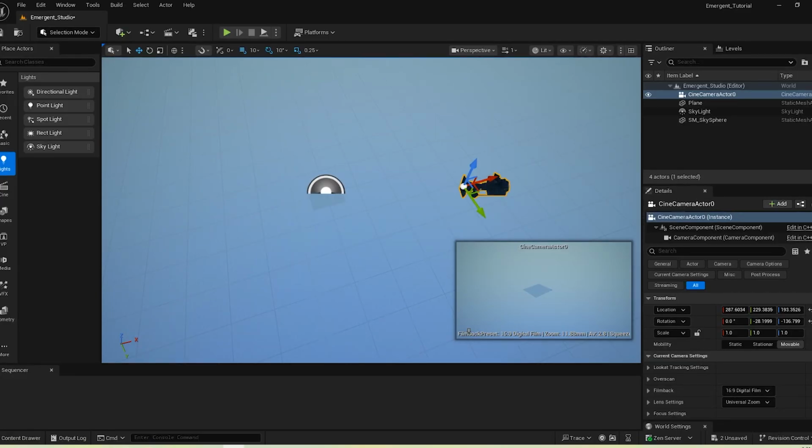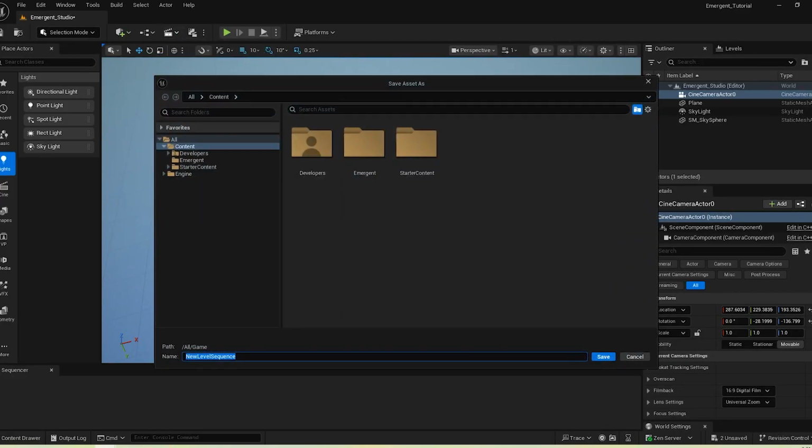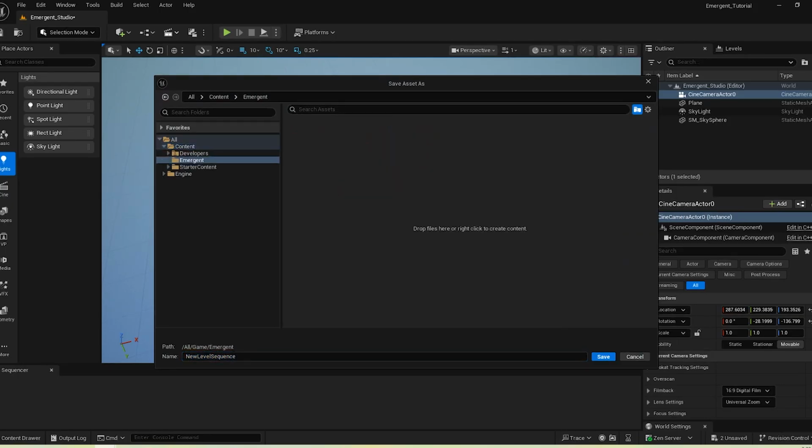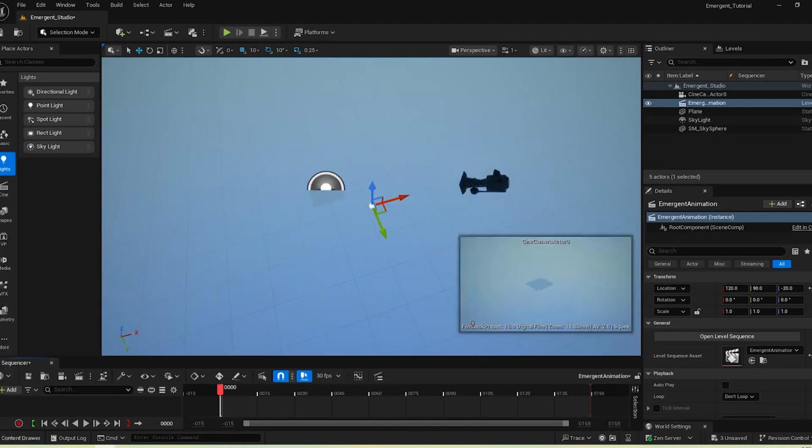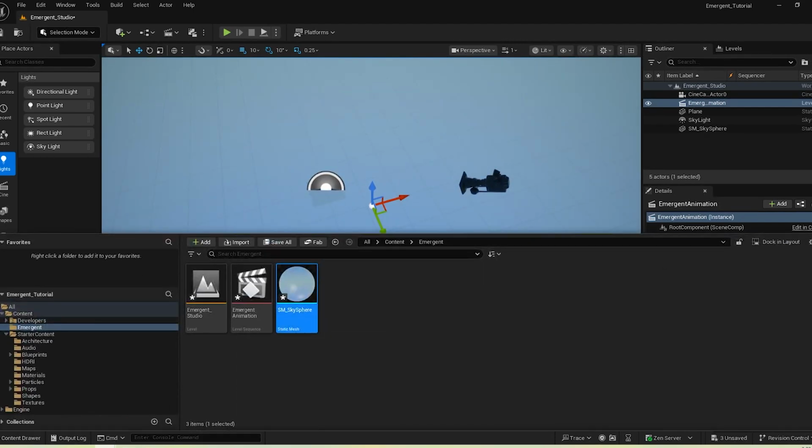So, and now we'll add a sequence. Add level sequence. We're going to stick that right here, and we're going to do gent. Okay, you'll see our sequencer fills up. We won't need that for a hot minute, but there it is. So we have our sky sphere, our sequence, and our map.